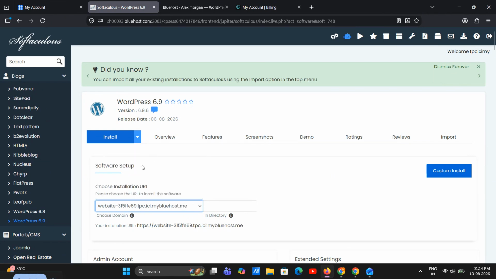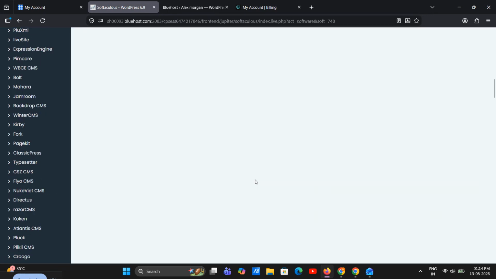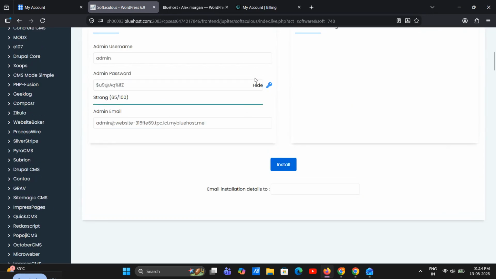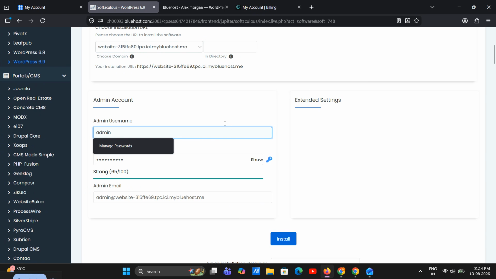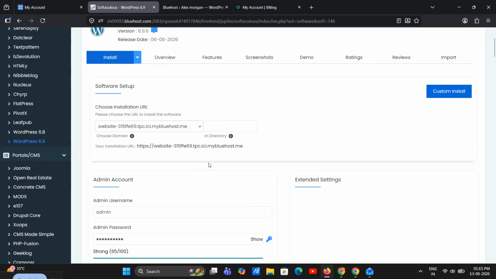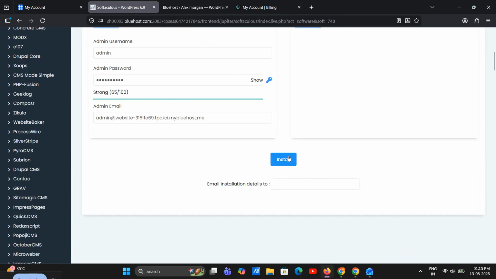After that, enter your site name. This can be changed later, so do not worry too much if you are just setting things up quickly. Then enter your admin username and password. Be sure to choose a strong password and save your login details somewhere secure because these credentials will let you access the WordPress dashboard after installation. Once all the fields are filled in, click Install.